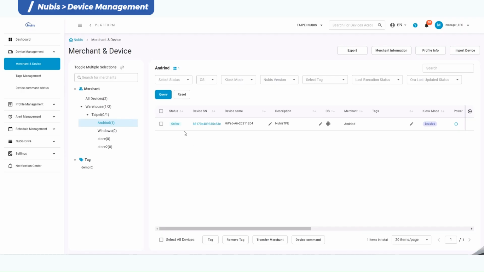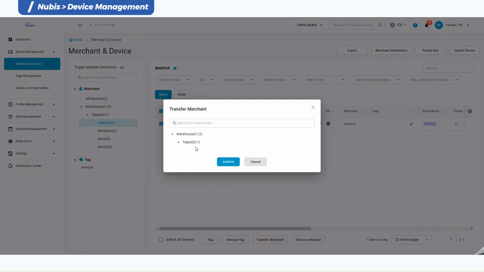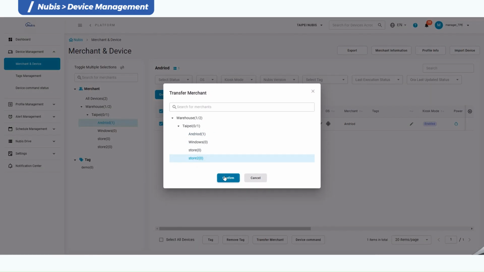The table will display device details such as status, device serial number, device name, power, and more. Here, you can edit the device name and description to make it easier to recognize your devices. You also have the option to select devices and click the Transfer Merchant button to assign them to a different merchant.